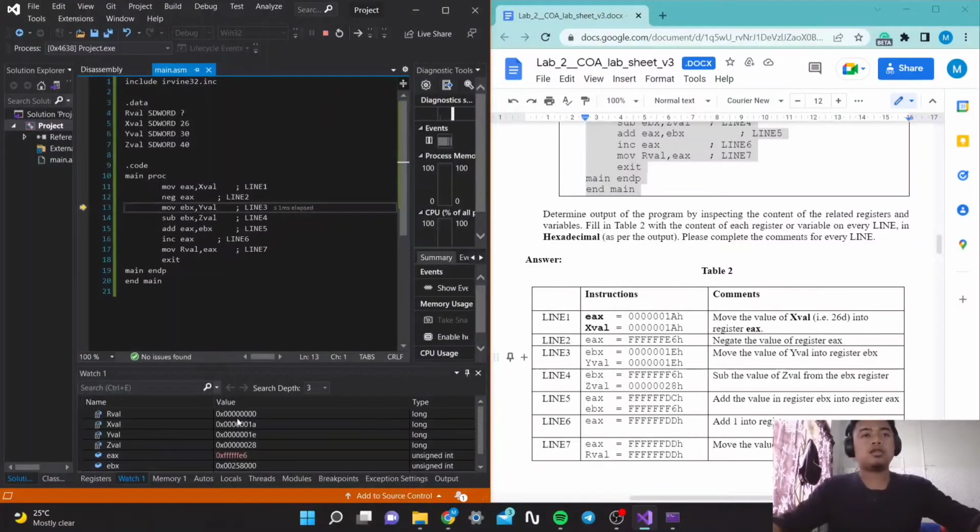So in the second line, as we can see, the value of EAX has changed to F6. So in line 2, it negates the value in the register EAX. Then in line 3, it moves the value of yval into the register EBX. So as you can see, this is the value that is moved. And then move on to line 4.